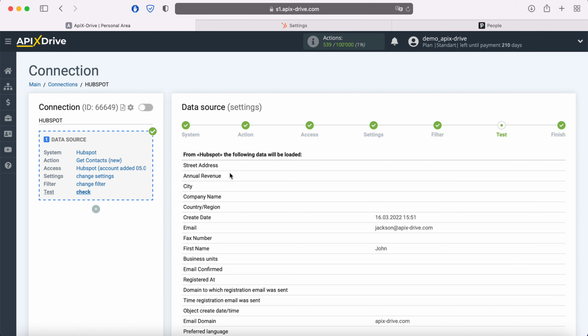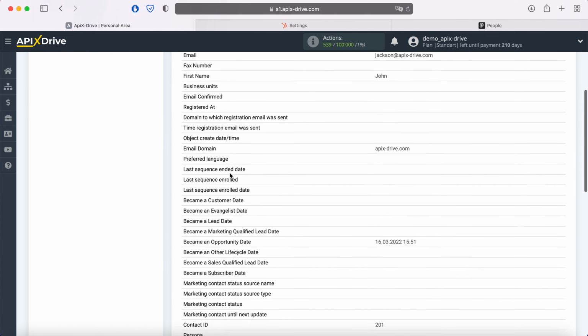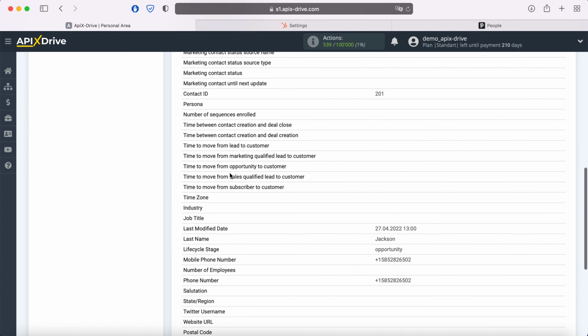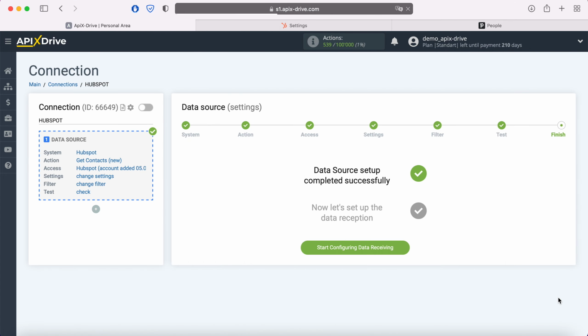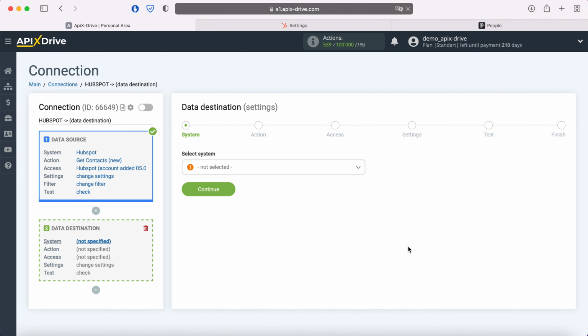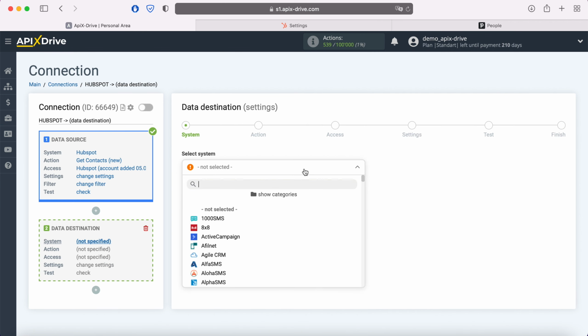At this stage, you see data for one of your contacts. If everything suits you, click Next. This completes the Hubspot data source setup. Now you need to go to the data reception settings. Select Pipedrive as the data receiving system.